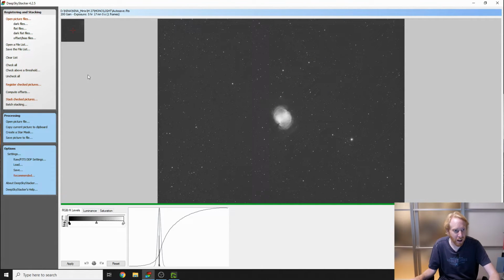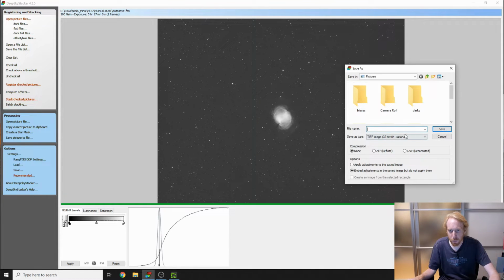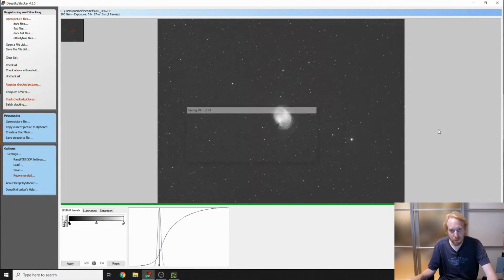So I am going to save this using Save Picture to file. We're going to save that, why not, in the pictures folder. I am going to call that O3 from DSS, and there we are, I am going to save that.